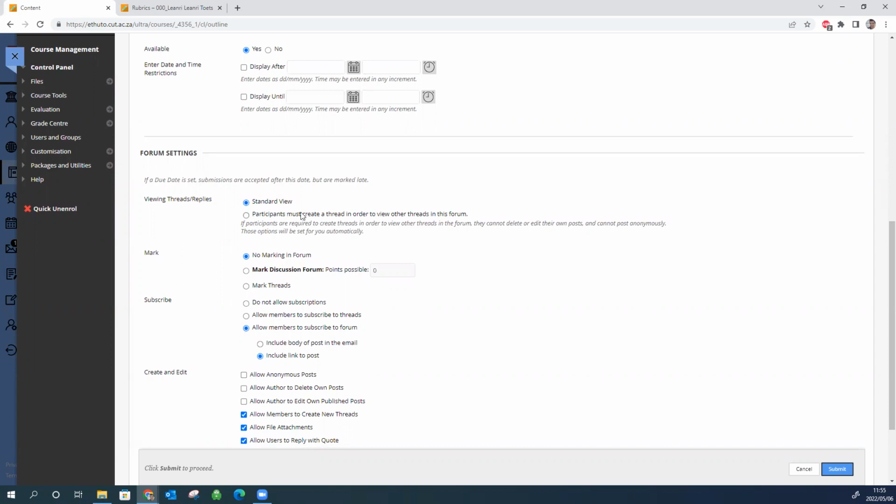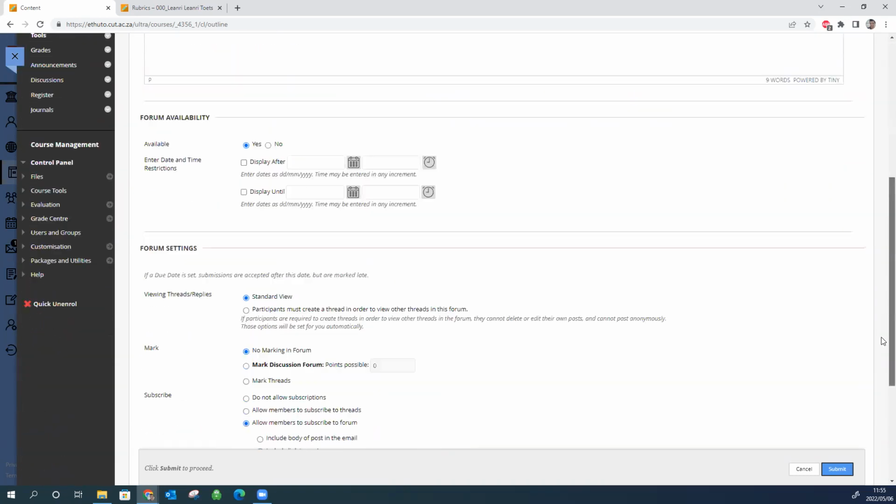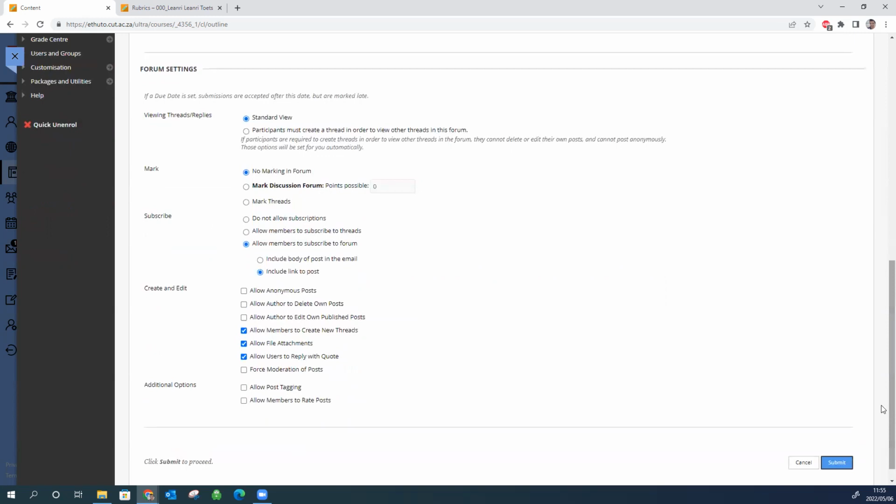But remember, if you want students to be able to create their own threads, you need to, just want to find where it is. There, allow members to create new threads is always marked by default. So if you do not want them to be able to create their own threads, only have them reply to your threads, then remember to uncheck that one. We always forget that one. It's kind of hidden in all the chaos.